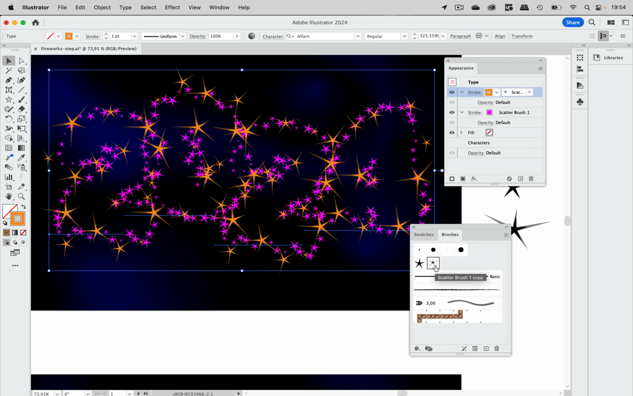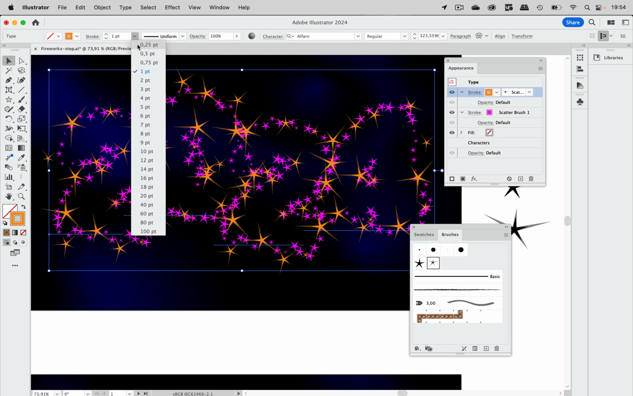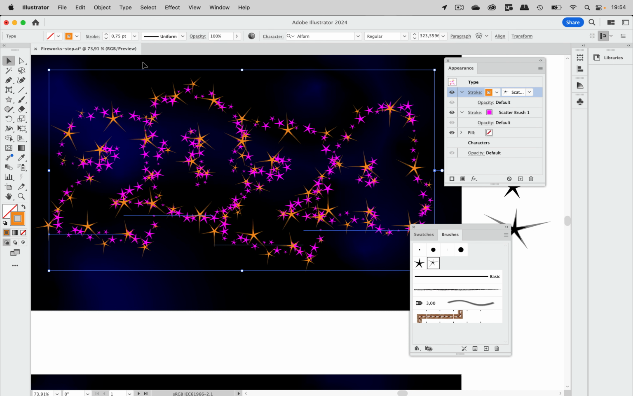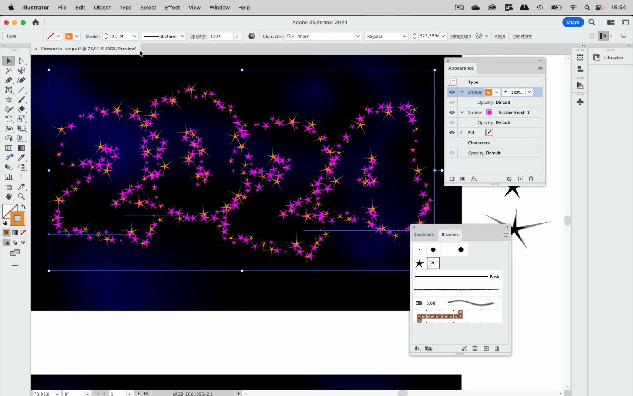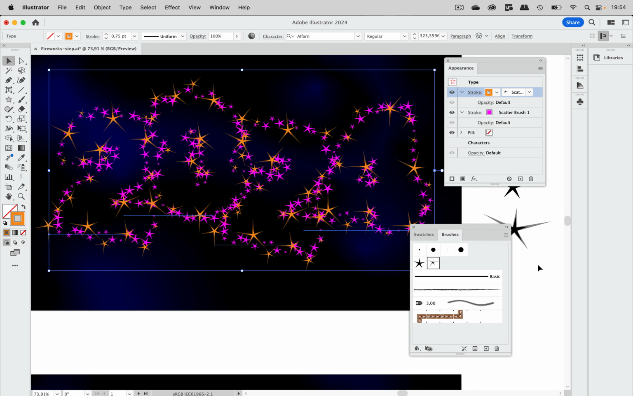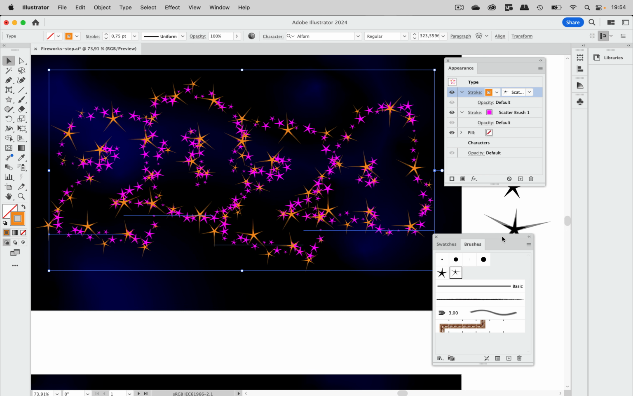And we're going to use the other brush, and this one we can just reduce the size here by adjusting the stroke weight, like so. Maybe make that a little smaller. And the spacing is okay. I'm going to make it slightly larger again, so just like this.